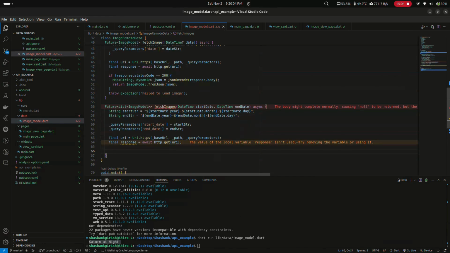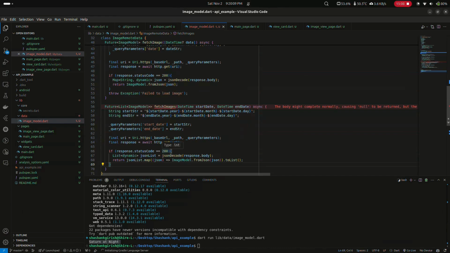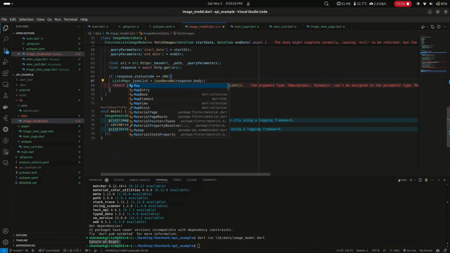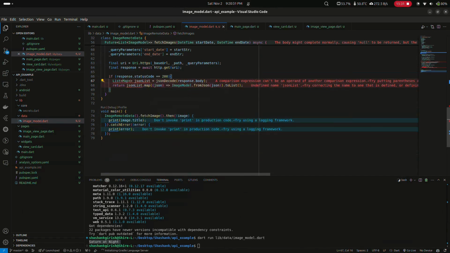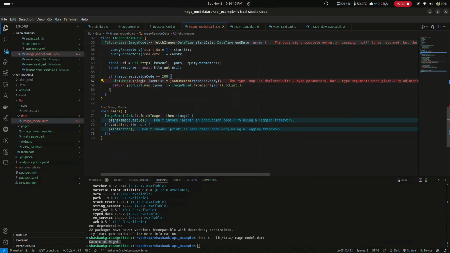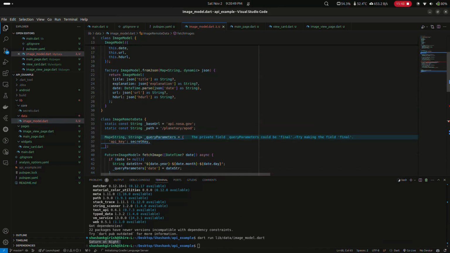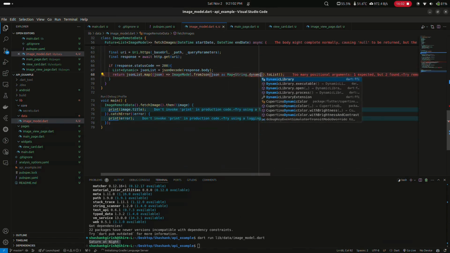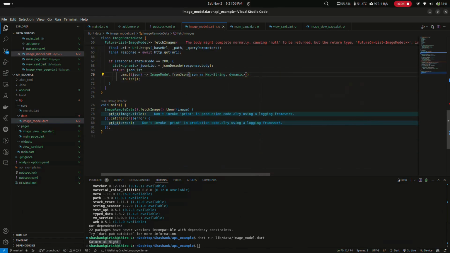Now if response.statusCode is 200, I'm going to have a JSON list, and we are going to decode it as a list of JSONs, and then we are going to convert it as a list of maps. So I just converted it to be a string map comma dynamic.